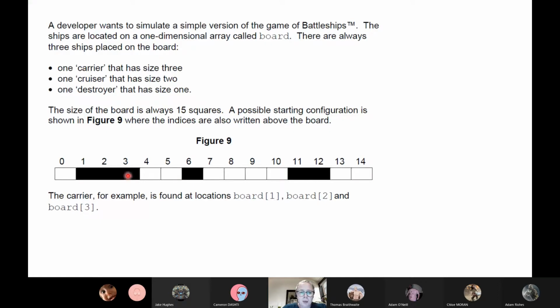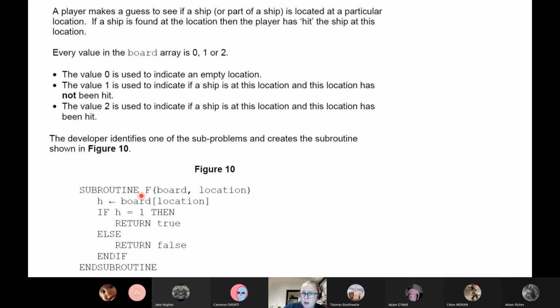Now we've got an example here. We've got a carrier of 3 spaces, a carrier with 1 space, a carrier with 2 spaces here. The size of the board is always just 15 squares, so it shows us that in figure 9. So this one here would be board 1, board 2 and board 3. The next step tells us what we need to know about what happens if a board is hit. If it's empty, we have a 0. It's got a 1 if there is a ship at it but it's not been hit, and a 2 if it has been hit.